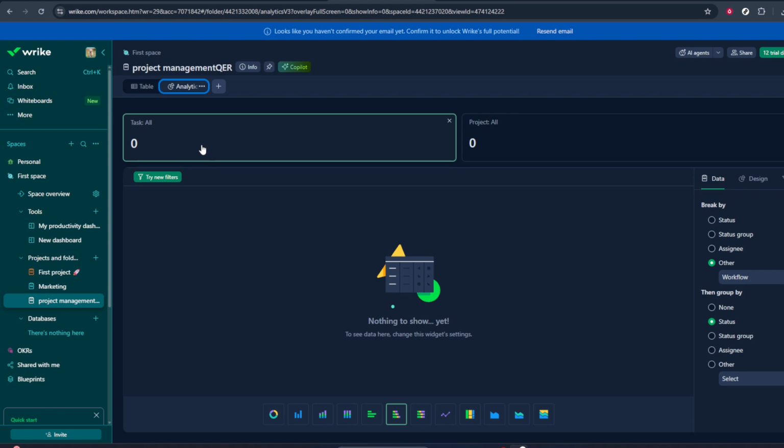After you've typed in the name, look for the button that allows you to finalize and create the view. This is typically labeled Create. Click on Create to confirm. Wrike will now generate your new chart-based analytics view and attach it to the folder, project, or space you started from. Once the view opens, you can begin customizing charts, filters, and groupings to highlight the metrics that matter most to you, such as task status, assignees, or deadlines.